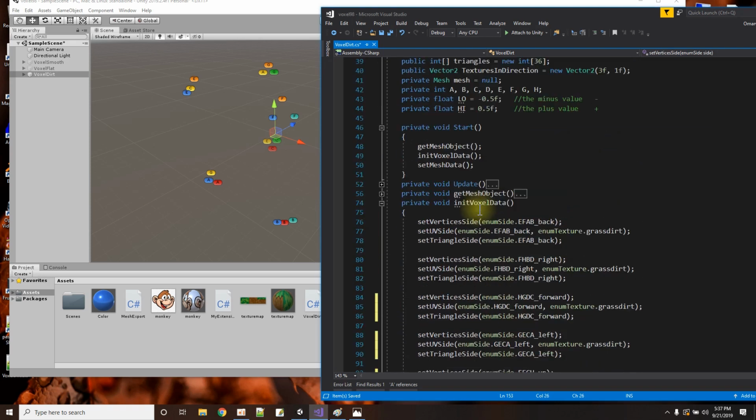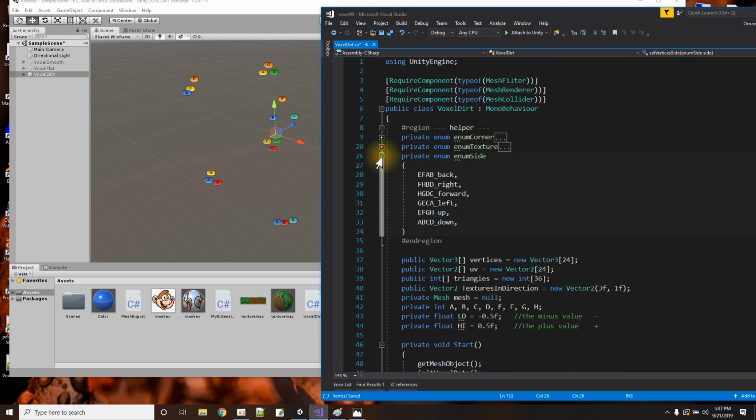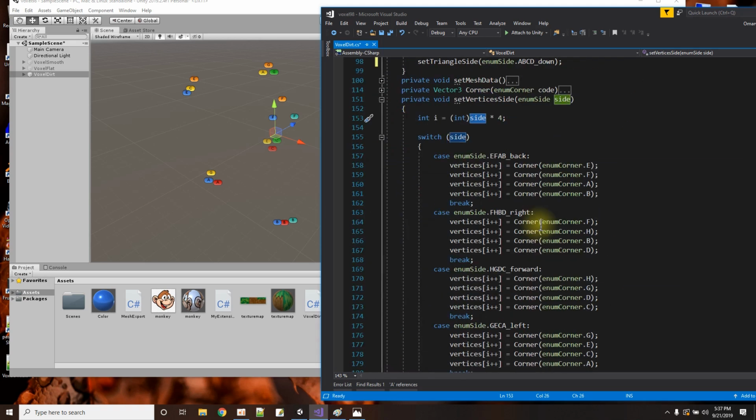So based on the side, let's see what we had in the enum side. This is 0, 1, 2, 3, 4, 5, right? Enums have a numerical value, so the first one by default starts at 0. Down here, I'm saying for side 0, and how many vertices are there for each side? Four of them. So this is where I start defining the vertices. If I'm on the back side, that's 0 times 4 is 0, so i equals 0. So vertice at 0 is going to equal corner E.